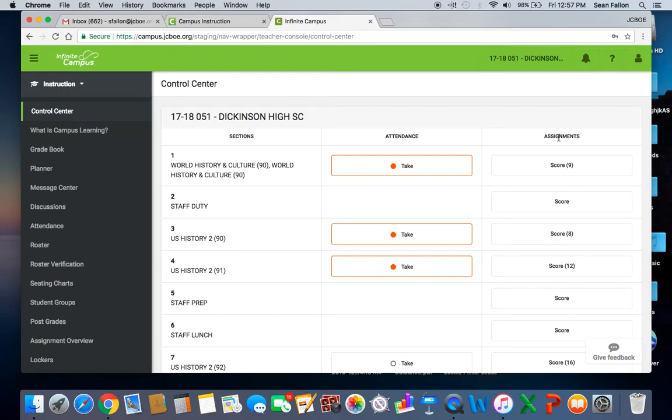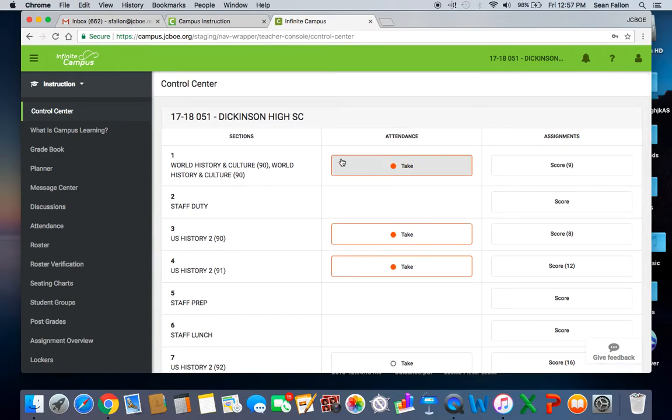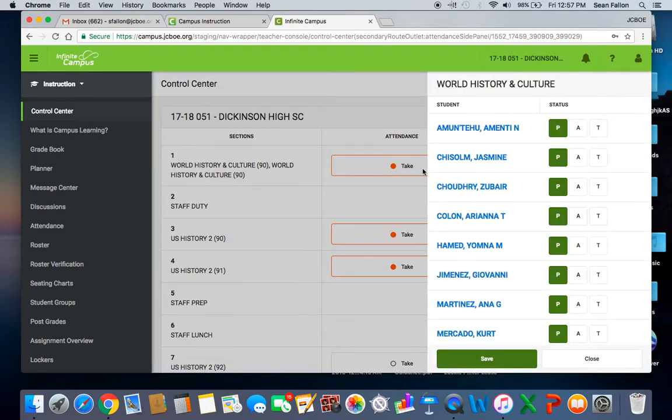So to take attendance, as soon as you open this, all you really have to do is go right here to this attendance column and click on the class that you're in. If I want to take attendance for my first period class, I'll just click on take, and you'll see that this is going to pop up on the right. This is a little bit of a different look. I'm going to show you the old look in a second, but you can figure this out pretty simply.